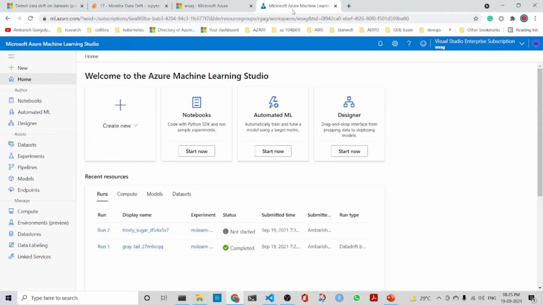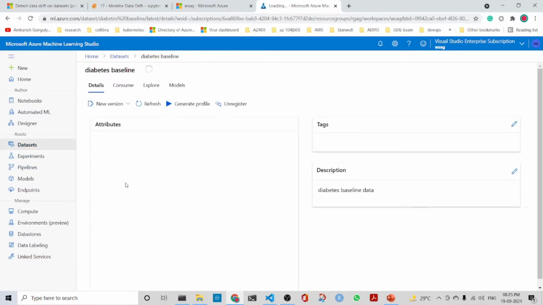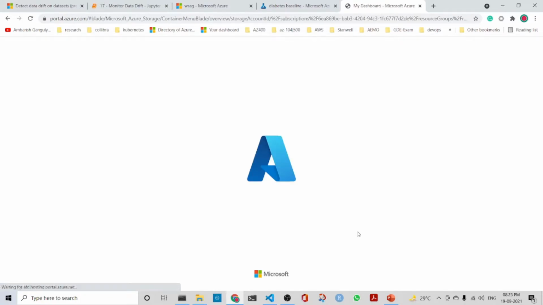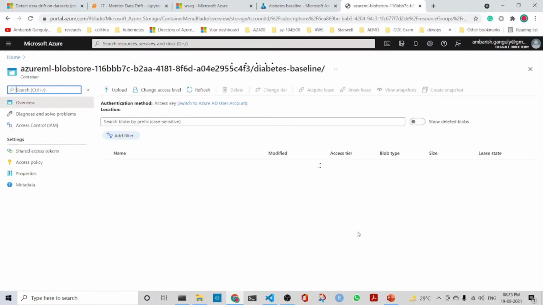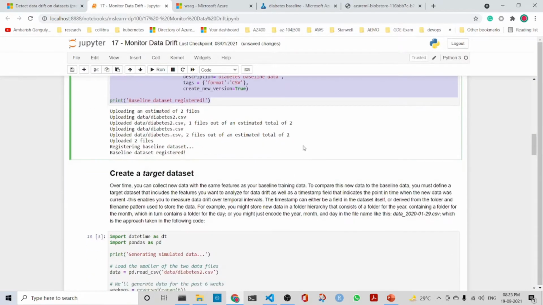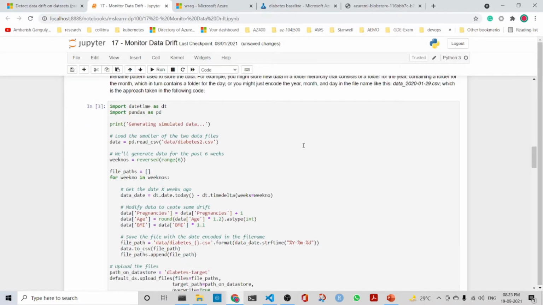So if I go down here, to these data sets, this is the baseline data set. So these two are the baseline data set. Okay. Now next we create a target data set. So what is the target data set?